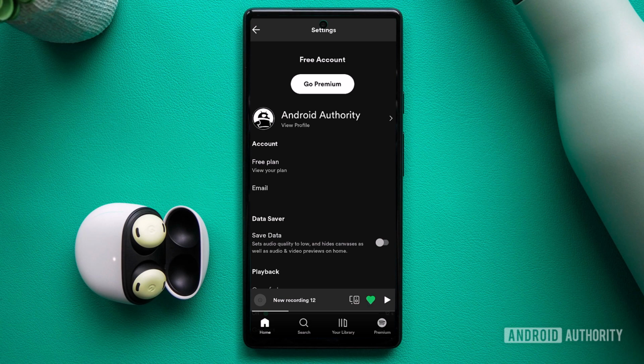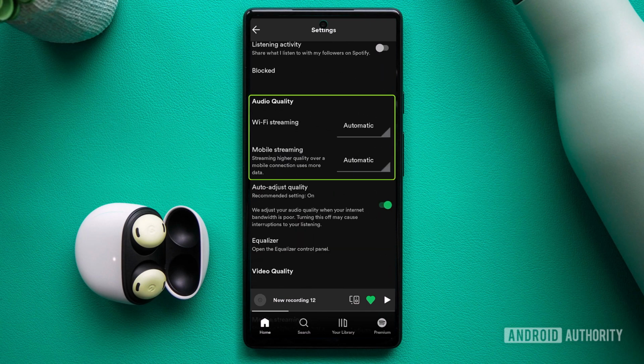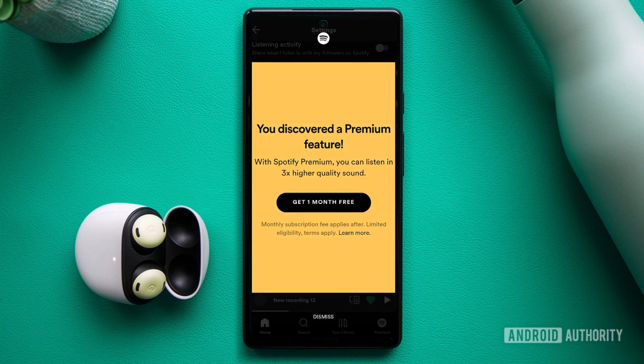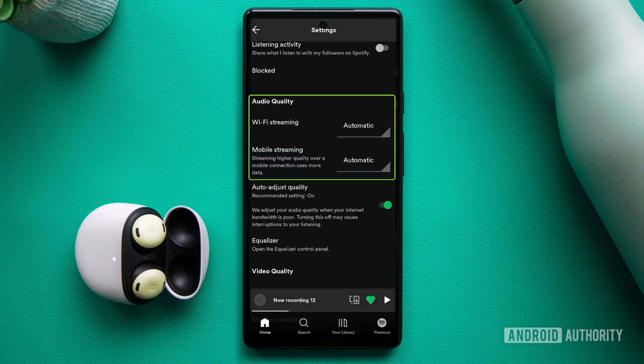Now, let's move on to audio quality. Spotify offers different levels of playback quality, ranging from low to very high. To get the best possible sound, make sure to set your streaming quality to very high. Keep in mind that this option is exclusive to Spotify Premium subscribers. You can access these settings in the app and customize the streaming quality for both Wi-Fi and cellular connections.